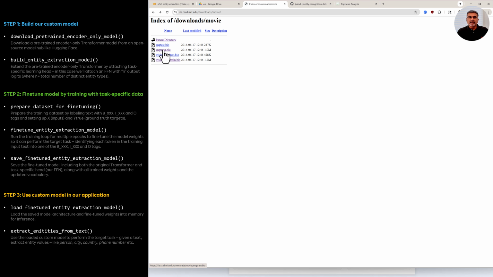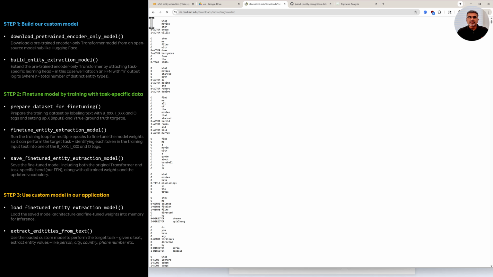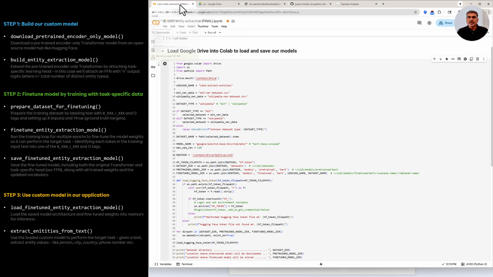For example, MIT has a very popular data set on movies. They take different types of things from the movie domain and tag each of those tokens. Like, for "what movies star Bruce Willis", the words outside of an entity are tagged as O, B underscore actor for Bruce, and I underscore actor for Willis, and so on. Different data sets are there, and you could build one for your own specific data. For now, I'll use Wikipedia because it captures a good amount of data and covers generic English sentences.